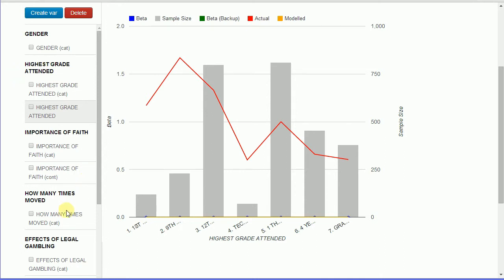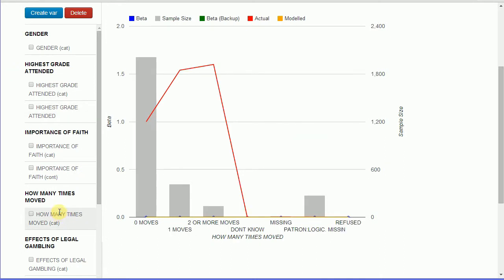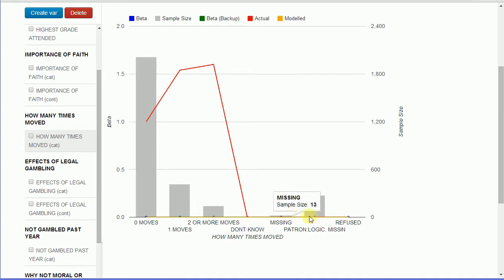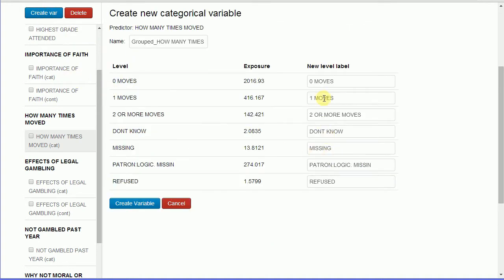Now we'll do the same thing with, say, how many times moved. Here we have 3 levels with practically no records in them. Again, I don't know the survey data well enough to put them in anything other than the level with the most records, so I'll do that. Same process as before, but we're just taking anything that's don't know, missing, patron logic missing or refused, and just dumping them all into 0 moves.